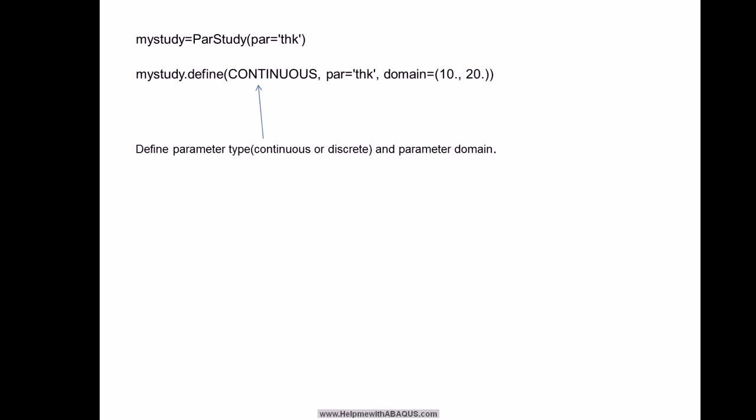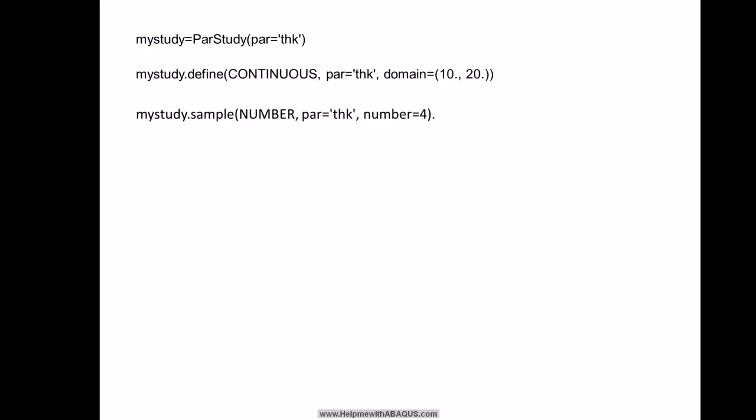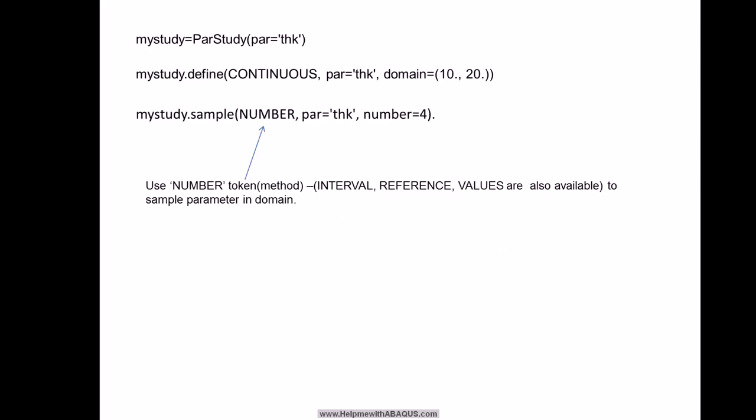First, create the parametric study and define the parameters that are involved in it. THK is the parameter that should be defined. In the second line, we define the parameter type and its domain. Use number as the token. This token samples the parameter in the domain. Three other tokens are also available.